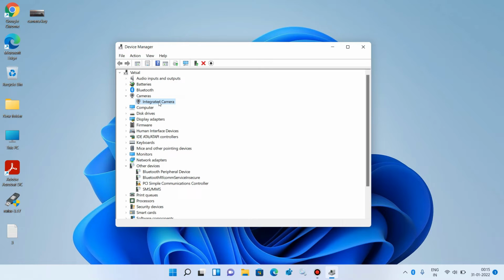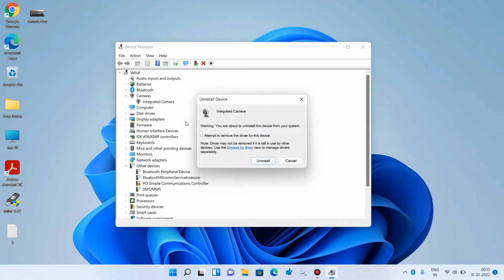Again click on the camera driver, right click over it and click on the option uninstall device. Click on the uninstall button. Just remember one thing, do not check this option, attempt to remove the driver for this device. Do not check this. Just click on the uninstall button.